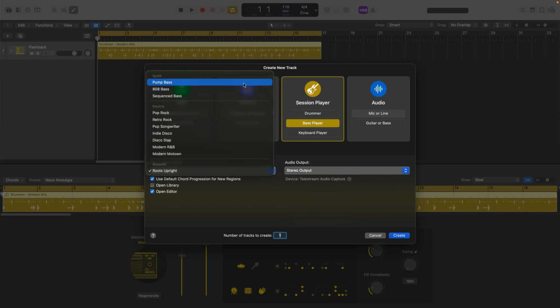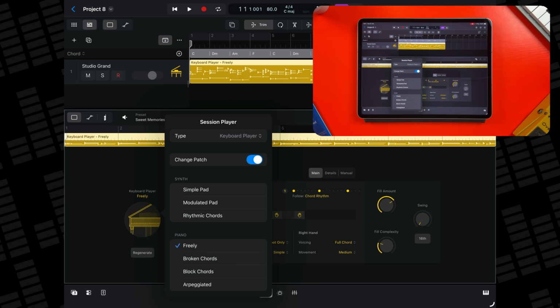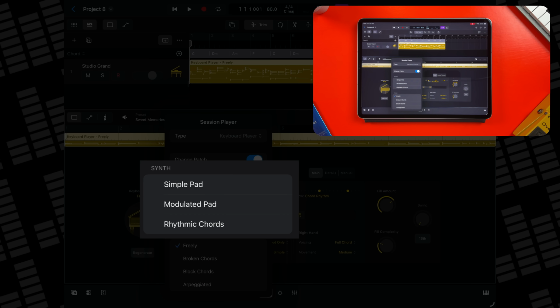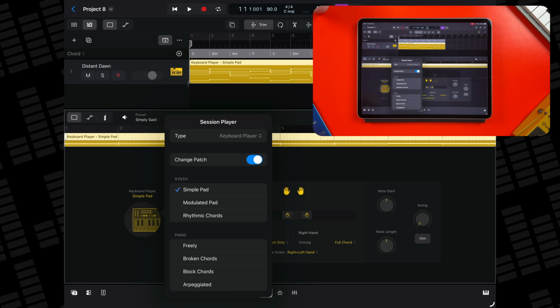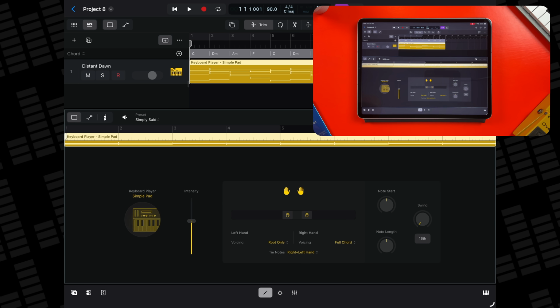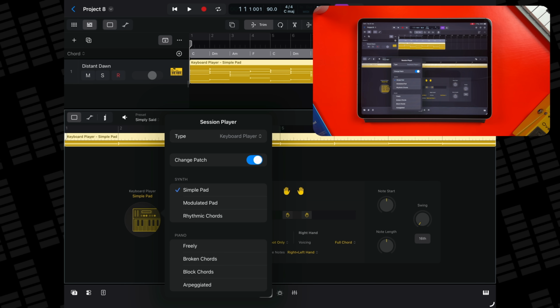bass session players menus. Now, when you open the keyboard session player options, there is now a dedicated synth section, which includes the previously available simple pad preset, as well as modulated pad and rhythmic chords options. The simple pad preset remains largely unchanged, but the modulated pad and rhythmic chord presets add additional tabs that give you a lot more control.